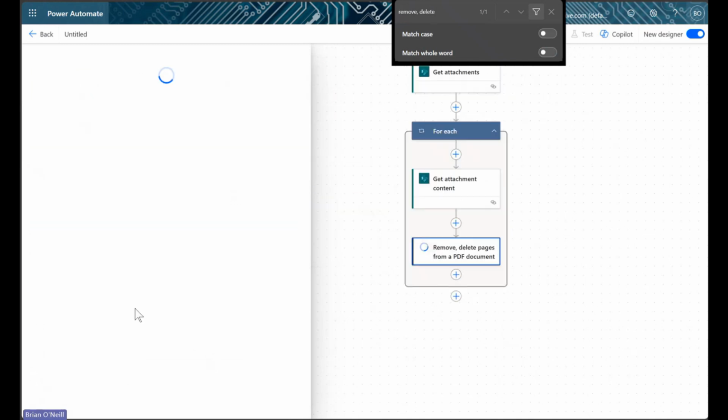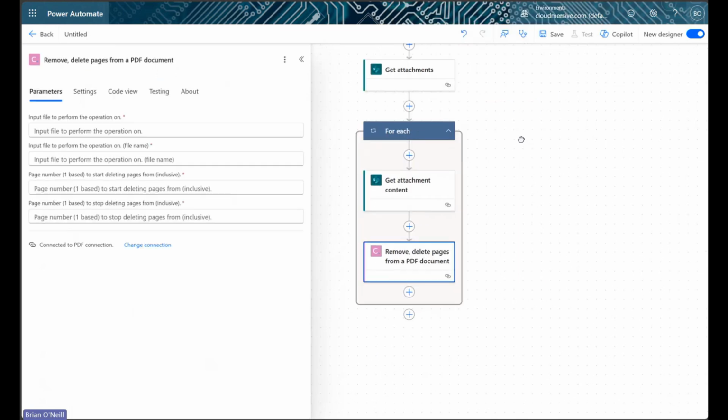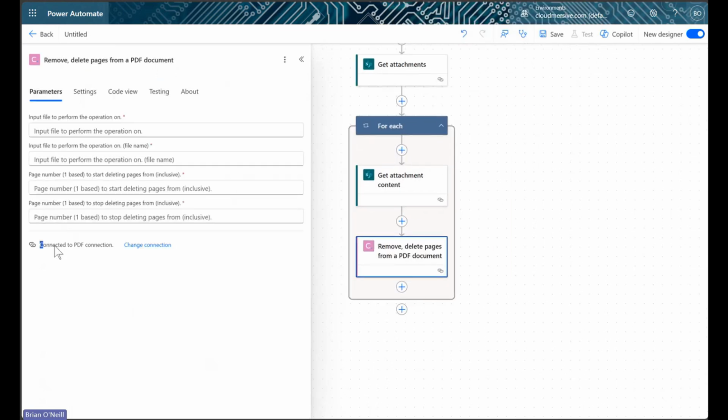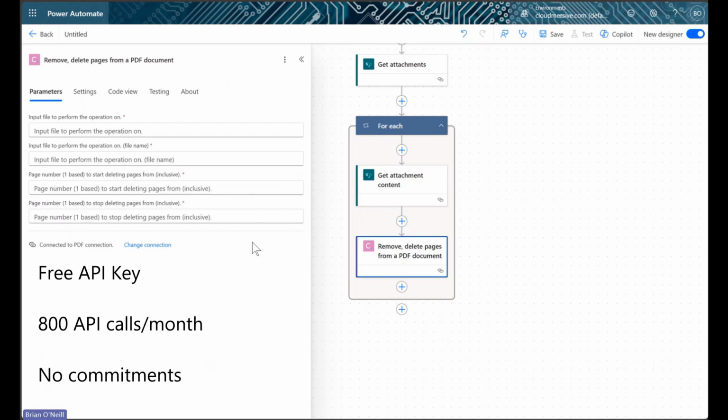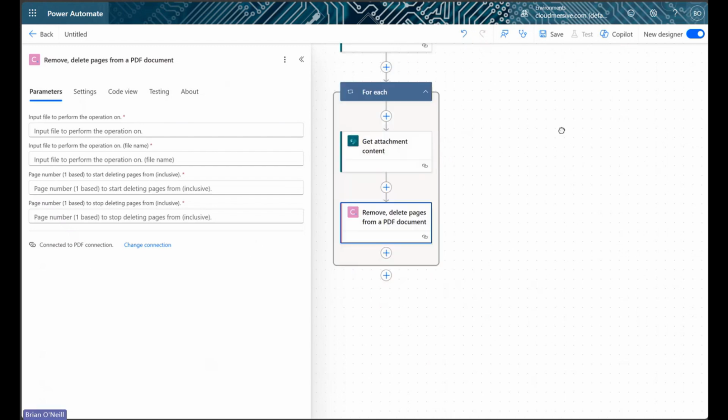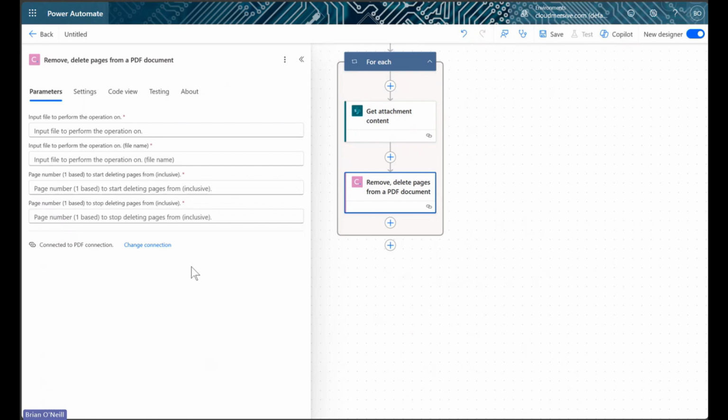Upon selecting this action, we'll need to create our Cloudmersive PDF connection. We can do that for free by creating a free account on the Cloudmersive website. This gives us a free API key with 800 API calls per month and 0 additional commitments. Once our connection is saved, we'll configure our PDF page removal request.